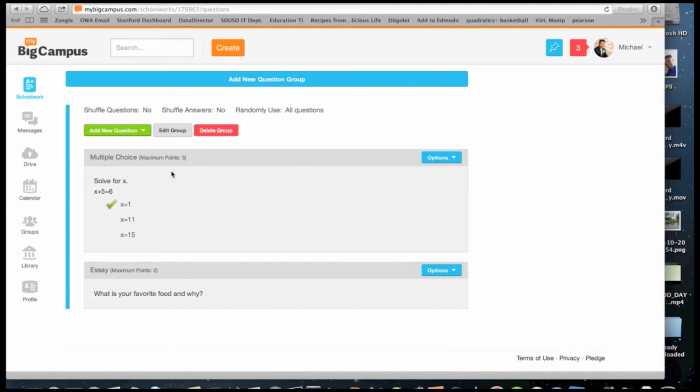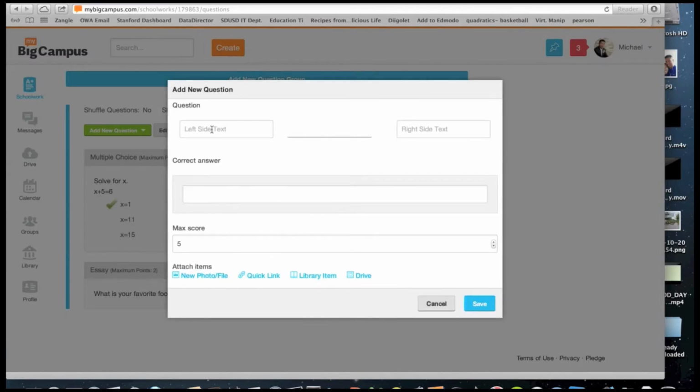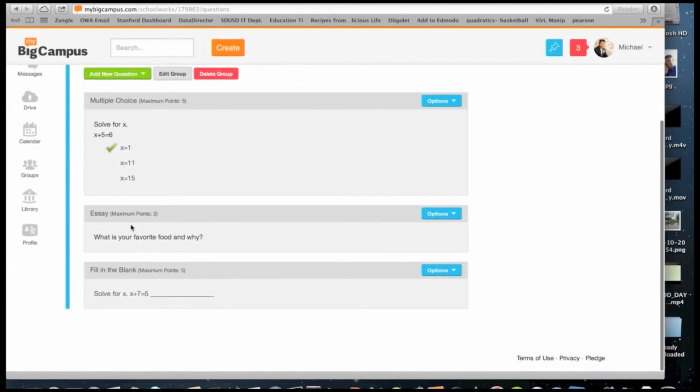The last one I want to add is a fill in the blank. Especially in a math class, I don't want to try and figure out 3 or 4 different options for multiple choice, so I'd rather have them fill in the blank. On the left side I can write solve for x plus 7 equals 5. I don't have to add text on the right hand side unless it's part of, say, an English question. The correct answer in this case would be x equals -2. And I'll go ahead and save that. Now all of these are graded except for the essay, which I'll have to go in and grade and assign points myself.